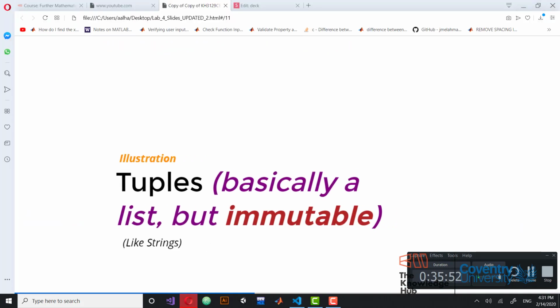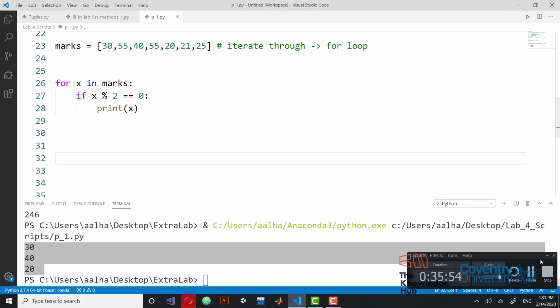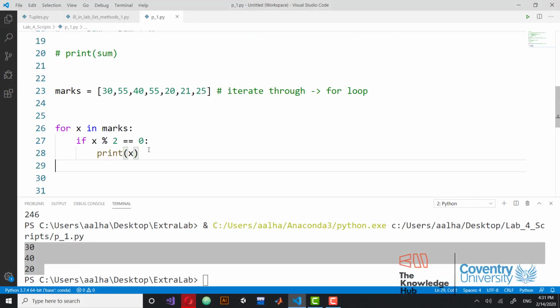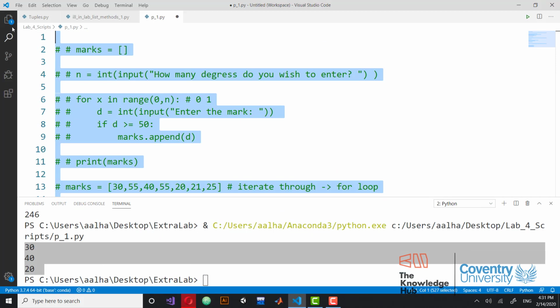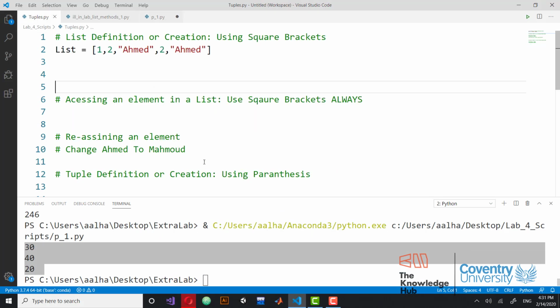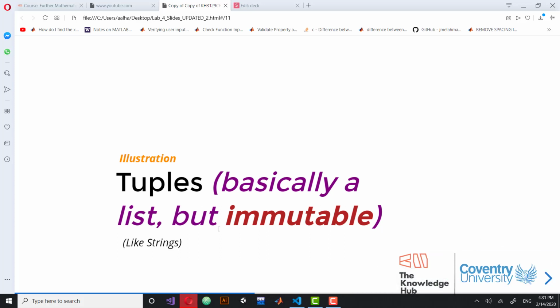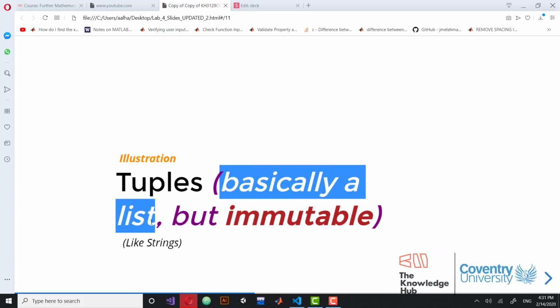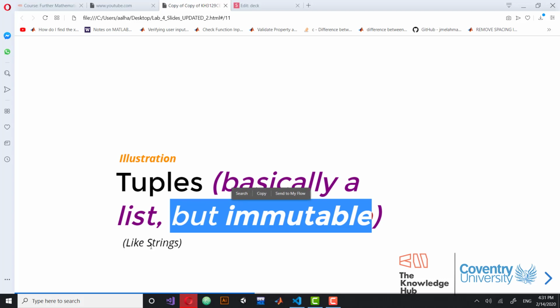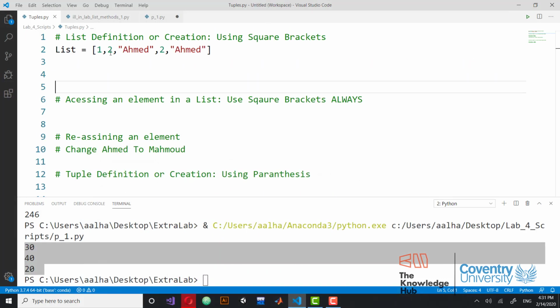Now let's discuss something called tuples. From the title here, we can see that a tuple is basically a list, but immutable, just like strings. Now let's see what this is supposed to mean.